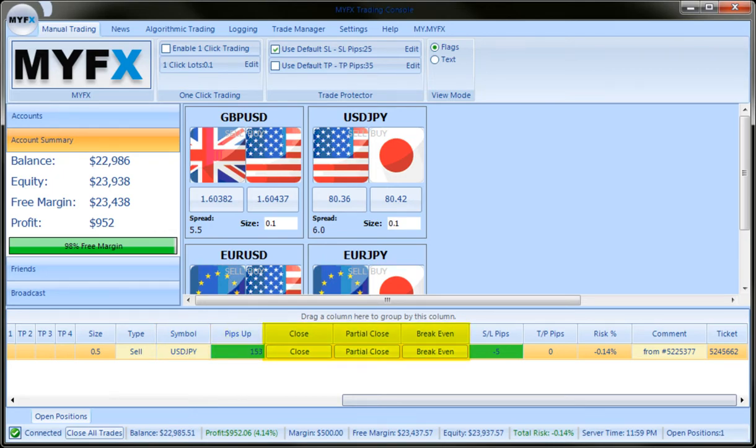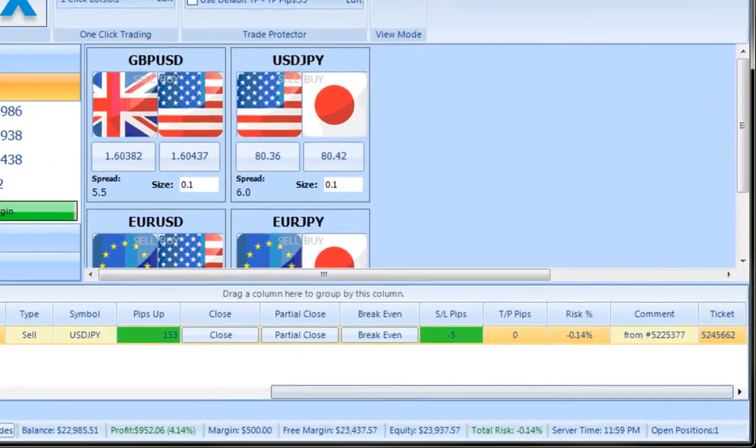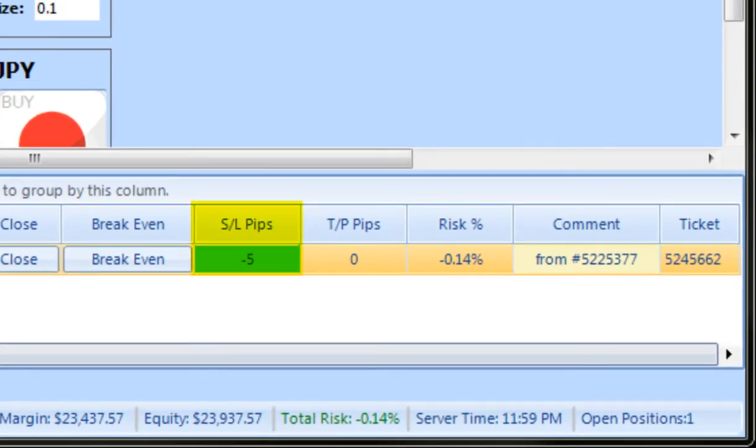Then we have 3 quick access buttons: to close the trade, or close a portion of the trade, or to instantly set the stop loss to break even. Next we see how many pips away from our entry point the stop loss is, and how many pips of profit our take profit is set for, if we have a take profit set. Then we see the total percentage of risk we are taking on with this trade. And finally, we have an area to write comments about the trade, and then the ticket number for the trade.